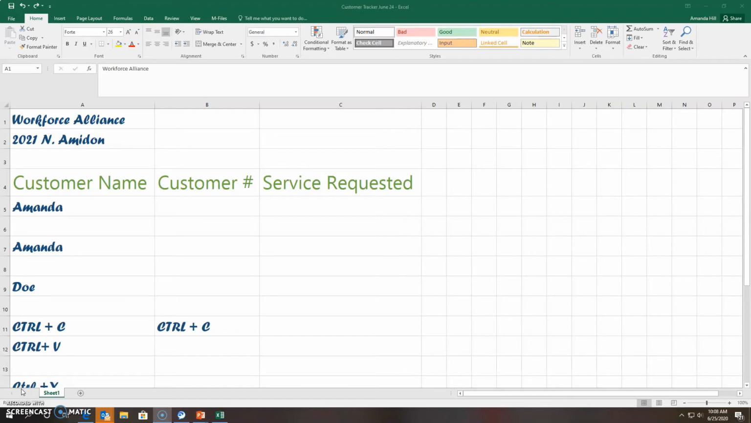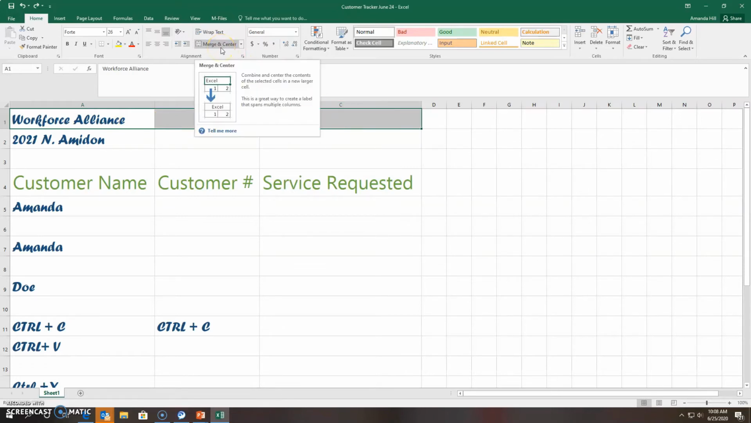The first thing we're going to do is click in cell A1. And what I want to do is I want to make this Workforce Alliance spread out over the course of our columns here and center it. So I'll click in A1 and I'll highlight over to C1, and then I'll click Merge and Center, which is found on the Home tab, the Alignment group, Merge and Center.